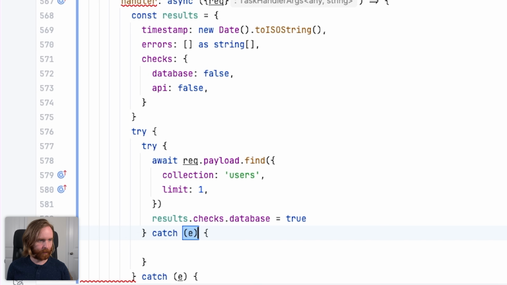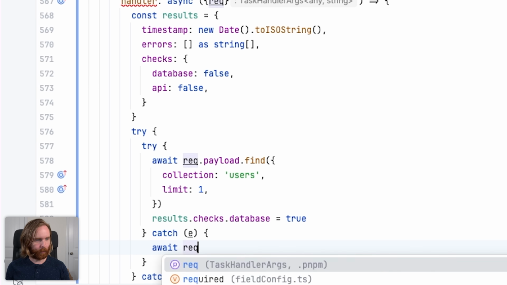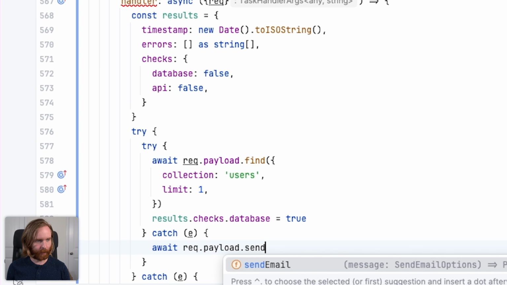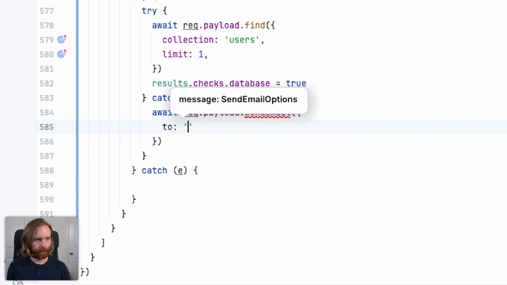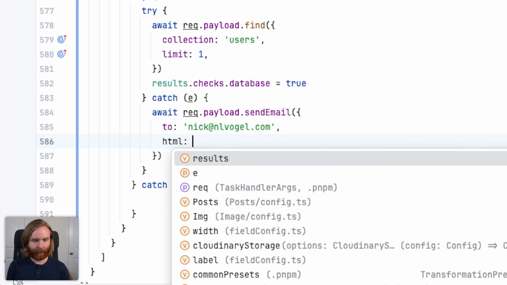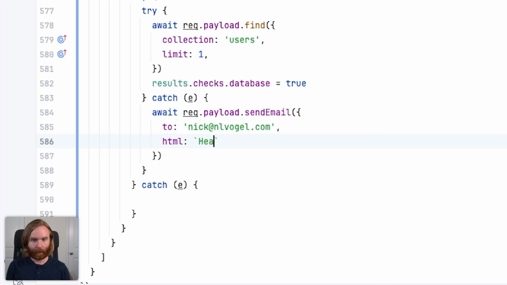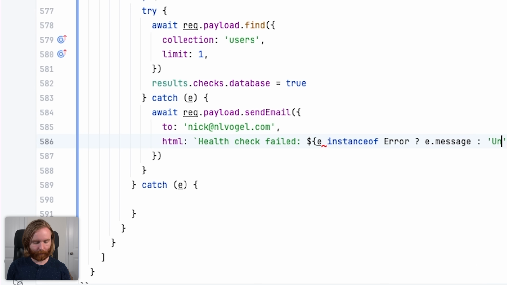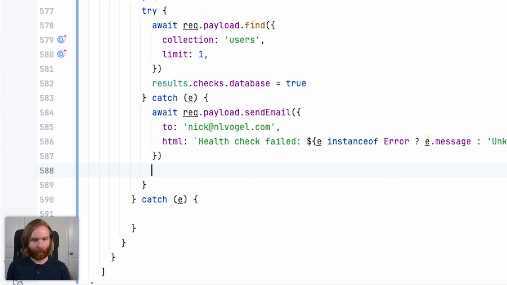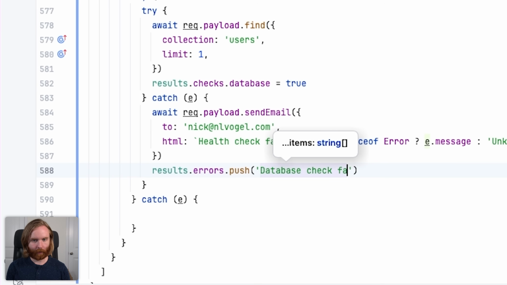Otherwise, we'll need to, again, catch our error E, and I'm going to send myself an email. So I'm going to set request payload send email, and I'm going to send this to my email. And then we'll need to pass in some HTML, which will just say health check failed, and we will give our error if it's an instance of error. If it is, we will give our error message. Otherwise, it'll be an unknown error. Then we can push our results to our errors array and say database check failed.